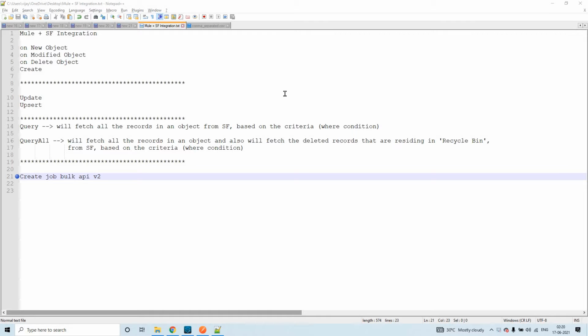In this session today, let us discuss one more Salesforce operation. This is all about integrating Mulesoft with Salesforce. When you work in an environment where your source system is Salesforce, this will be useful for you. So the operation is create job bulk API V2.